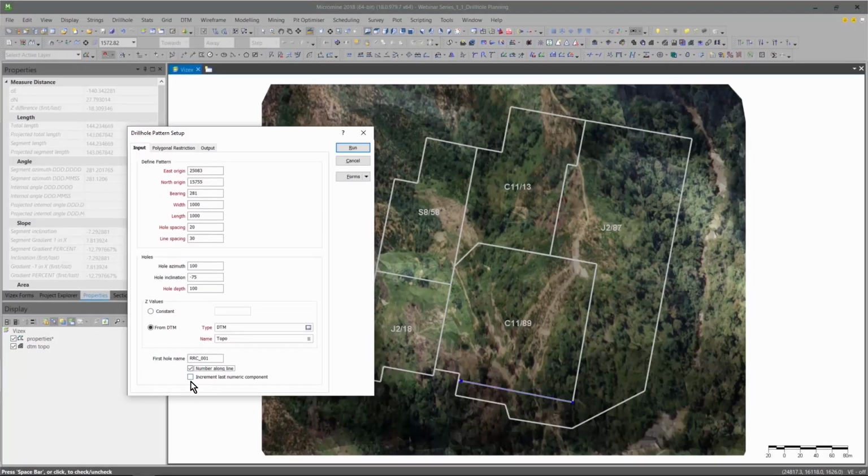We could also increment the last numeric component. So if you have a little bit more complicated situation here in terms of your numbering, you could have it say another number on the end, and it will number the last numeric component like this. And if you uncheck it, it'll label the first one. We don't have that here, so I'm just going to go ahead and take that off.